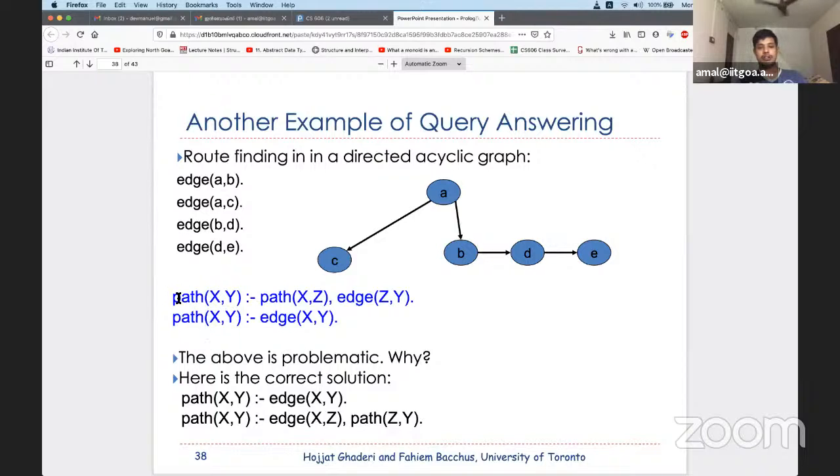The reason is, if I try to start unification with path of xy with path of xz, what happens is that it goes into an infinite loop. I try first path of xy, and then I try to find a z that says path of xz, and then it goes on in an infinite loop. That's the reason.